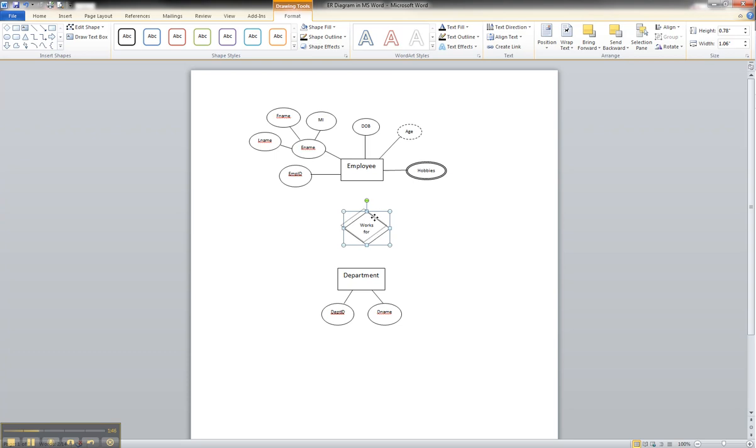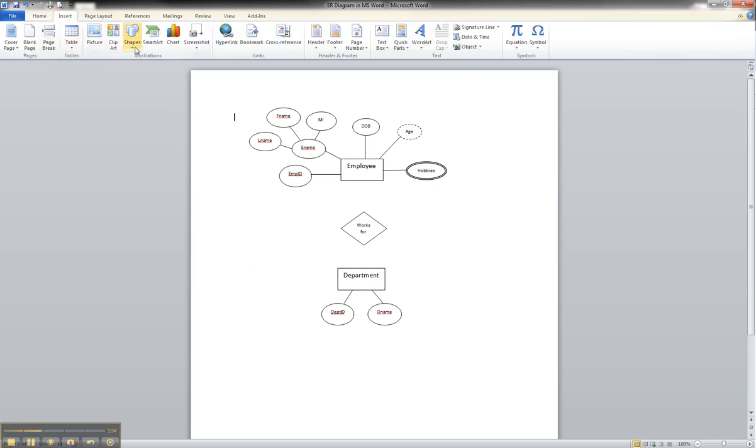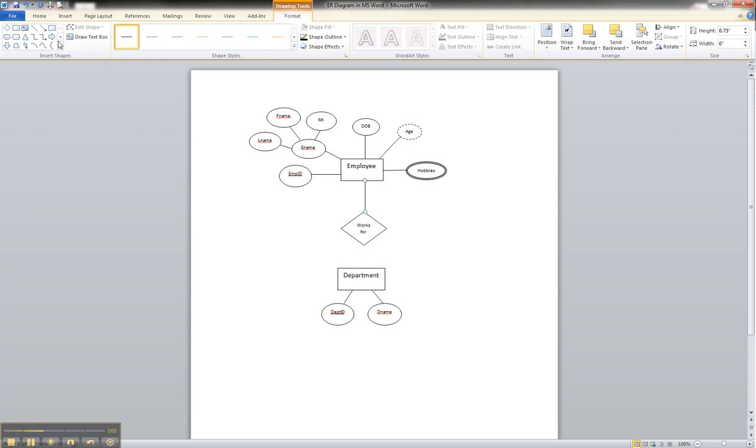So we would illustrate it using the diamond that way, and then we would need to again show the connection between the two by drawing a line from employee to works for, and then drawing another line from works for to department. And that's how you show the connection of a relationship between two entities in an ER diagram in Microsoft Word.